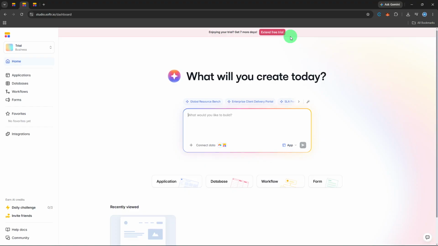Begin by logging into your Softr account with your credentials. Once you're signed in, give the dashboard a moment to load completely. This initial load time is normal, especially if you have existing projects or if the platform is pulling in recent updates from connected data sources.